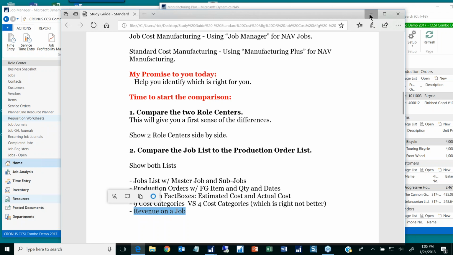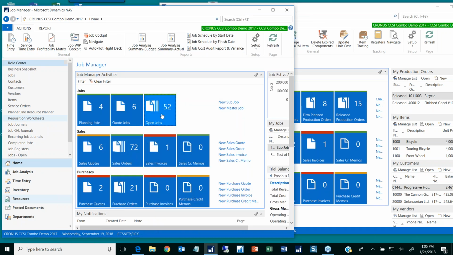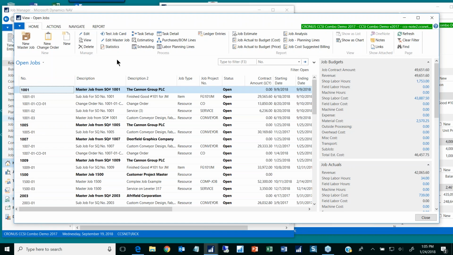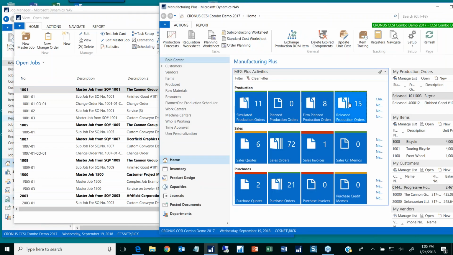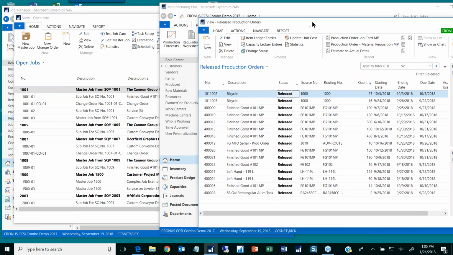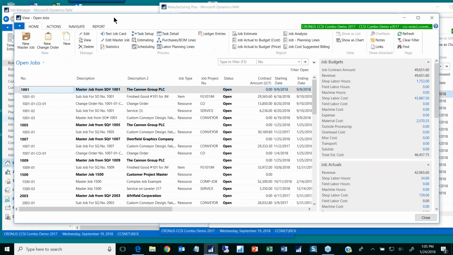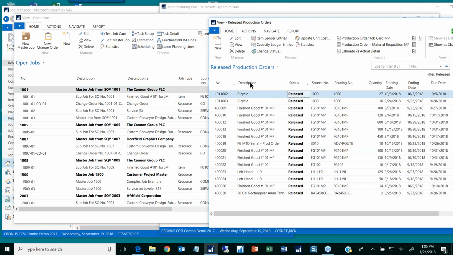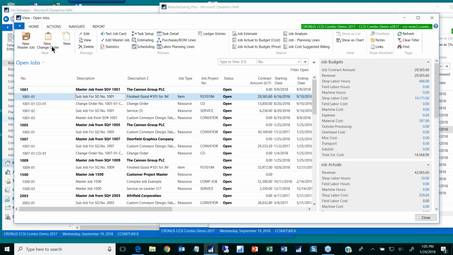Let me see if I can do this. Okay, so let's start with jobs, and I'll bring up a list of jobs here on the right side, and let me see if I can do the same thing with production orders. Okay, I'm going to move this over a little bit, and here's our list of jobs. Let me see if I can get this back. All right, so here on the left, this is our jobs list. This is our production order list. Any one of these you can go in and edit. You can pick a particular job and then go in to edit that job. So that's all the same.